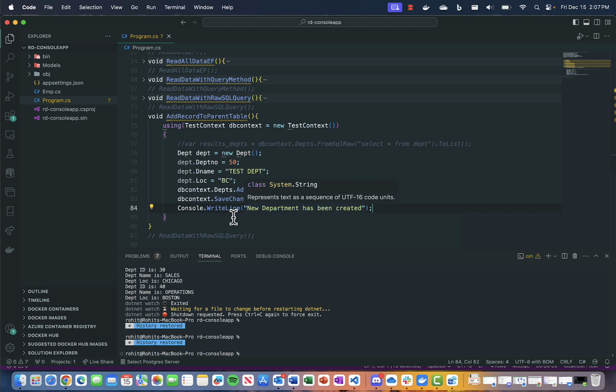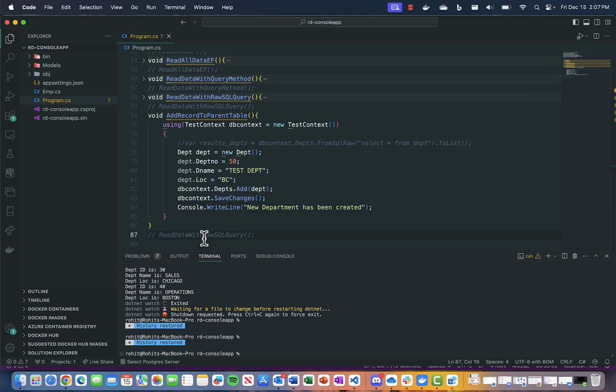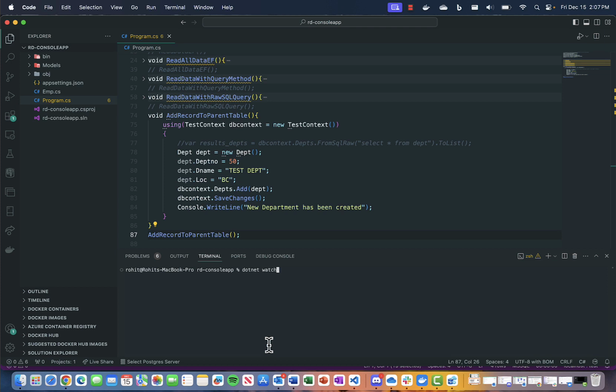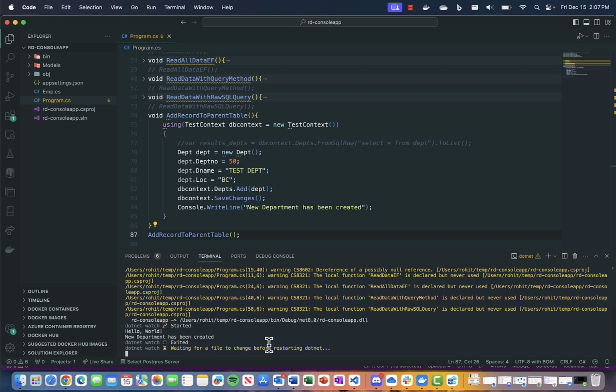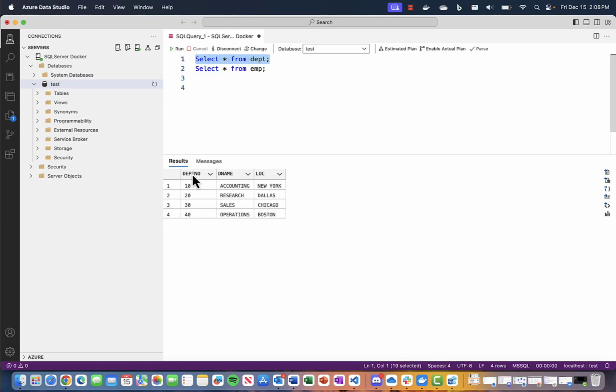Now if you try to run this, let's say we have this as add record to the parent table, looks fine. We'll try to build this, and we are using watch to make those changes automatically done. When it runs, it gives us a couple of warnings, and it says new department has been created, and it's still waiting for changes. In order to verify whether the department has been created or not, we'll go to Azure Data Studio. We had four records, and if we run this, we have 50, test department, and BC. So it means we have successfully added a department here.